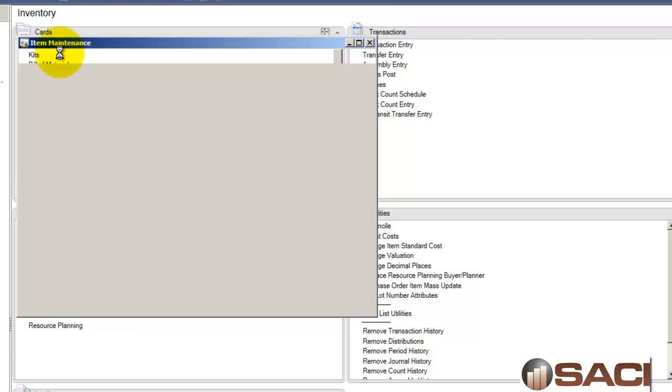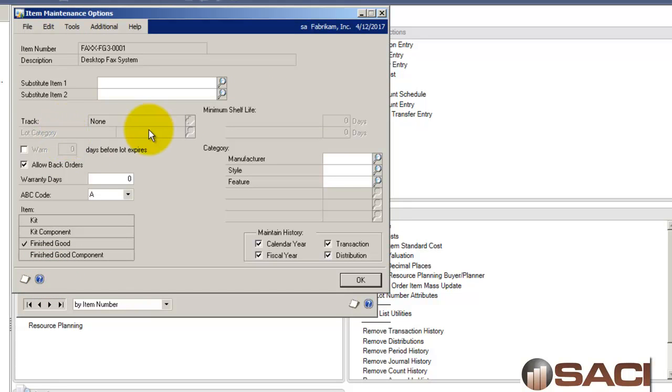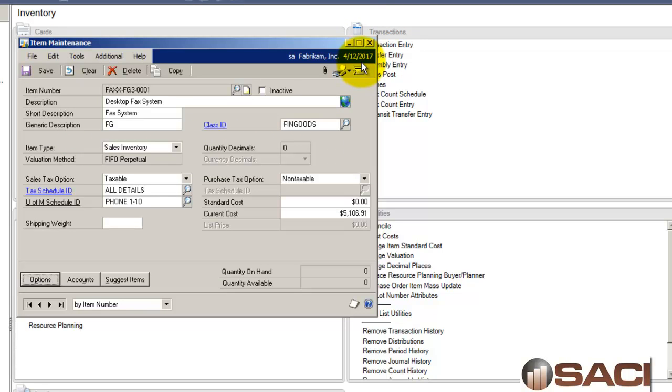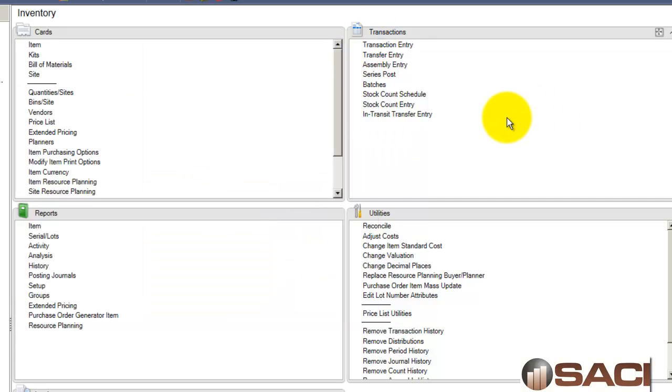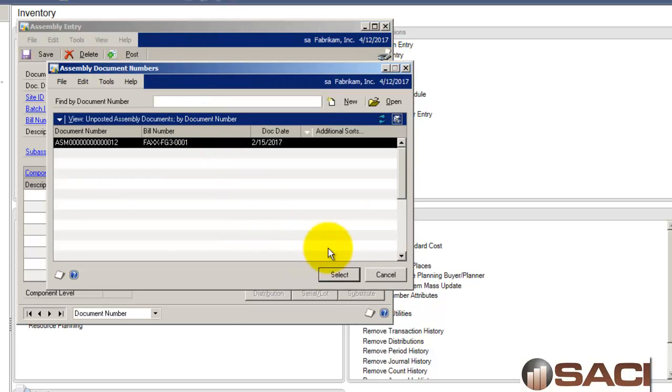Let's pull it back up again. Let's take a look at it one more time. Okay, and let's go to options, and we can see we're not tracking anything right now. No serial numbers or lot numbers, but you can track the serial numbers and the lot numbers that become part of the item, so that as you sell it to the customer, you'll know specifically which data card went in which fax machine.